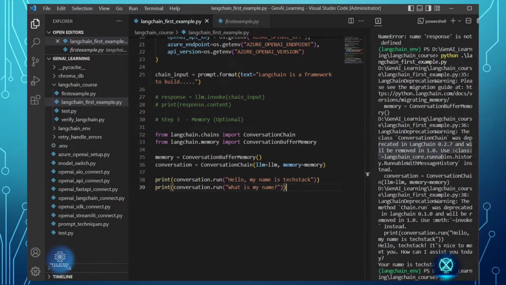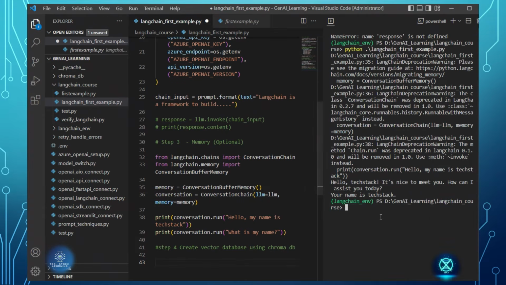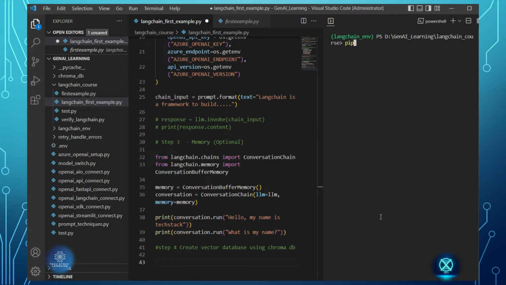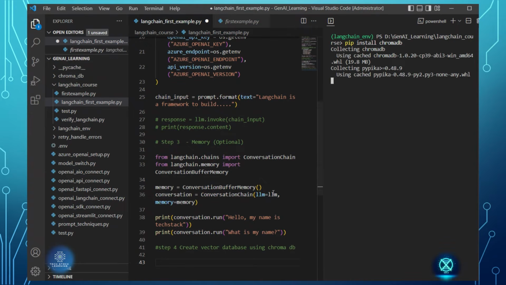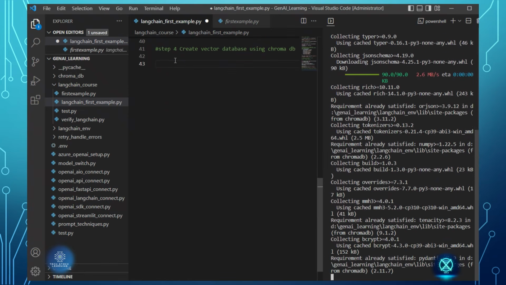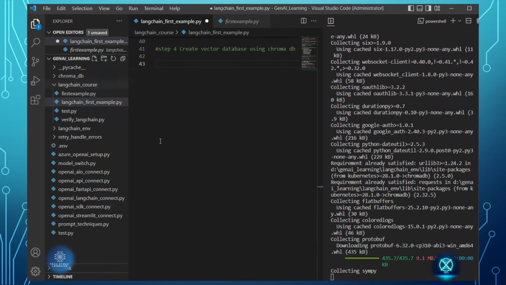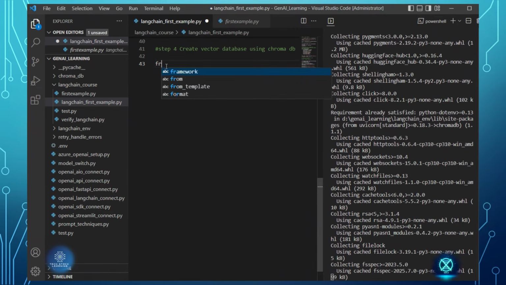So this is about the third thing, and now I will show you how to create a vector database. Step 4, create vector database using ChromaDB. Before you start, you will have to install it: pip install chromadb. This is required. This is one of the installations you should have. So let it get installed. Meanwhile, we will try to create a RAG.